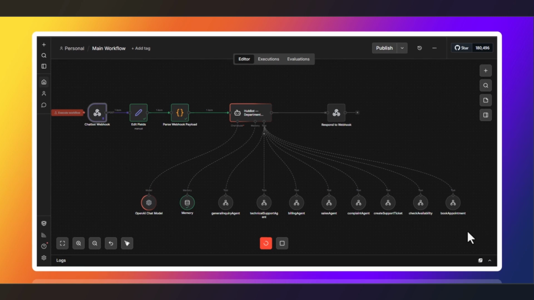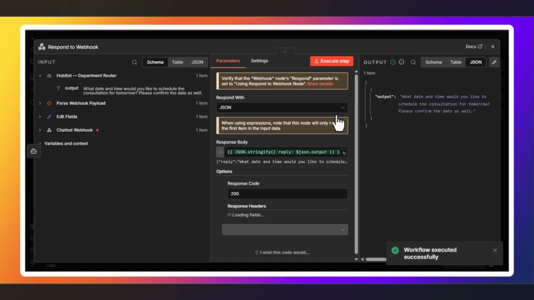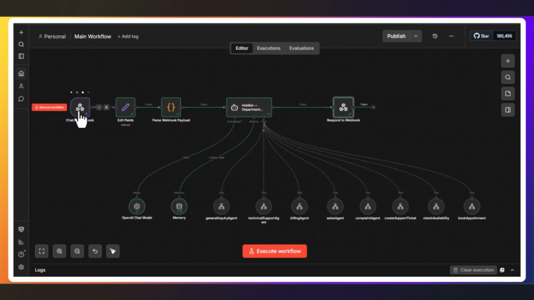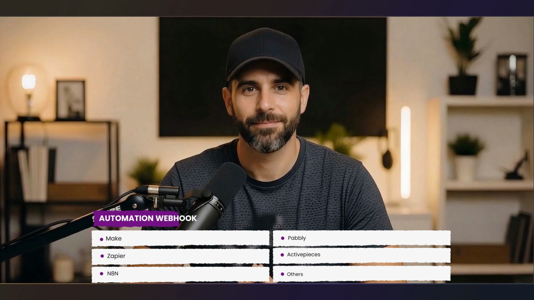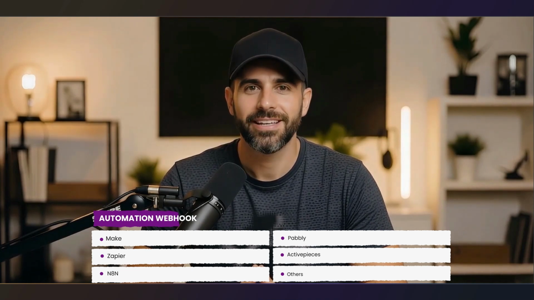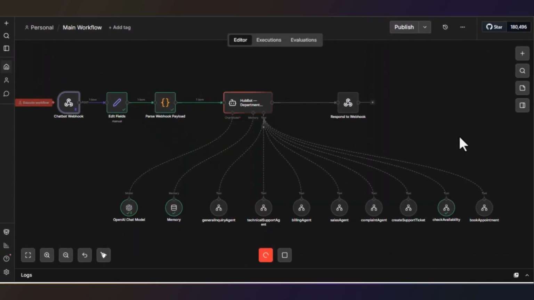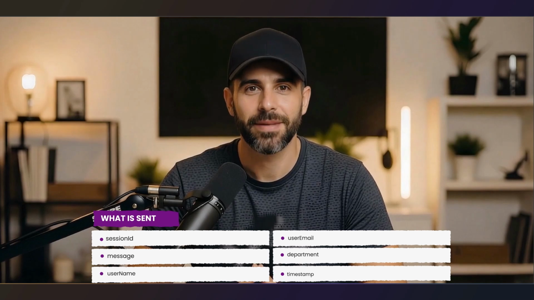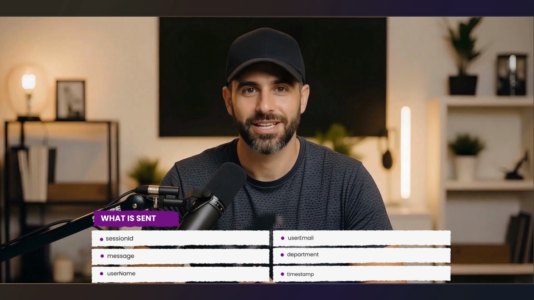In webhook mode, the chatbot does not generate the final answer by itself. Instead, when a visitor sends a message, the plugin sends that message as a JSON POST request to your webhook URL. That webhook can belong to Make, Zapier, n8n, Pabbly, Activepieces, or any other system that accepts webhooks. The plugin sends structured data such as the session ID, the visitor's message, the visitor's name, the visitor's email, the selected department, the timestamp, and the page URL where the chat is happening.